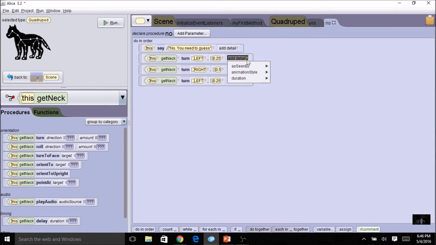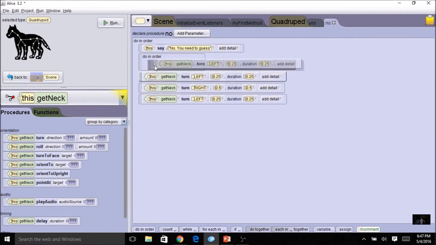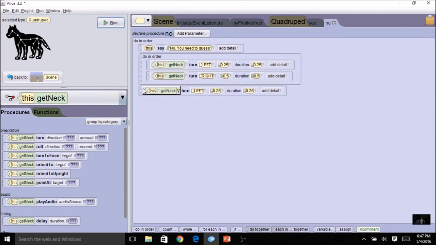And I want this to happen really quickly, so my duration is going to be 0.25, so it's going to be a half a second because he's going, and then a 0.25. And if I want them to do this in order and then say it at the same time, I'm just going to drag up all my tiles.